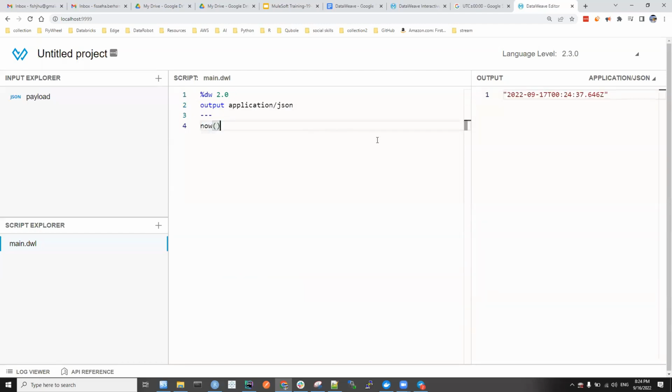Oh, it still converts it to UTC time. As you can see, it is. This one is also in UTC time. Okay, we will see how to convert from one time zone to another time zone, get the time zone information, calculate date differences, add days, months, and so on.